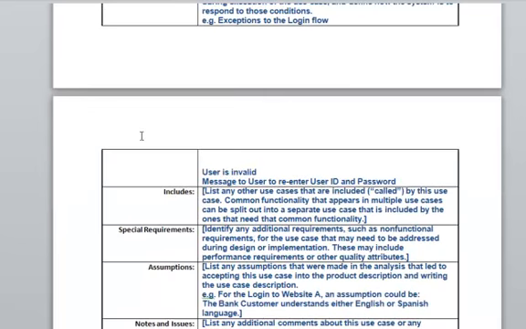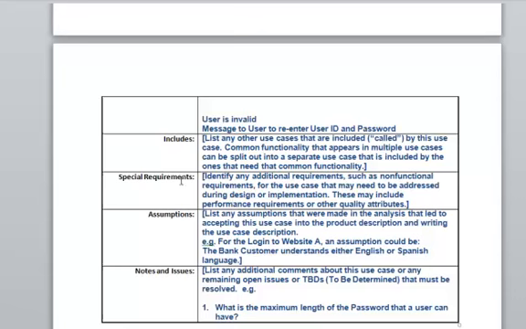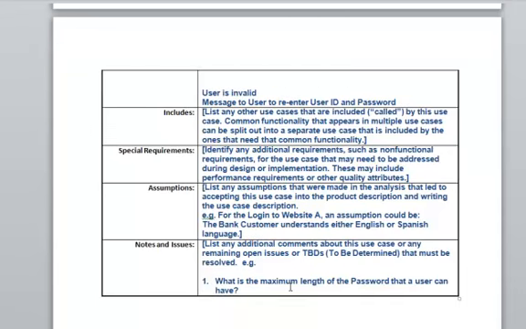And then there can be includes, like if a use case includes another use case, they can be mentioned here. Then there can be special requirements, which can be a performance requirement or a security requirement. Then there can be a set of assumptions to be considered, like the website might be in English or Spanish or another language. So this can come under assumptions. Then there can be notes, like issues to be discussed, a to-be-discussed list, like what will be the maximum length of password that a user can have.